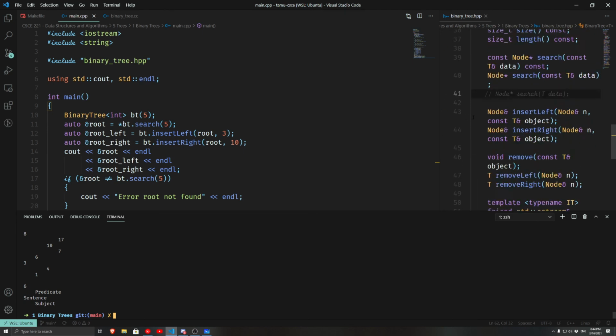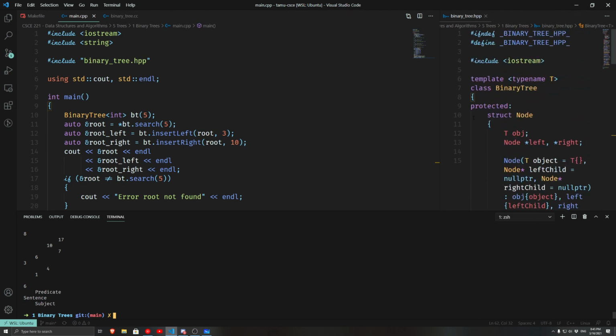We have a makefile for it as well. And in future, we can talk about extending this binary tree into a binary search tree and into a binary heap.